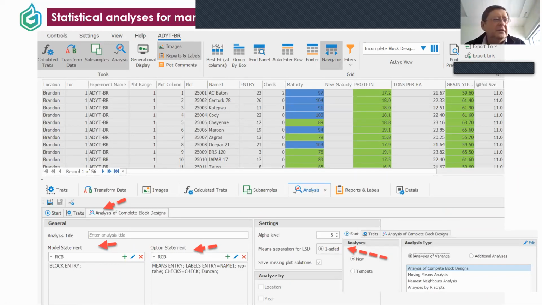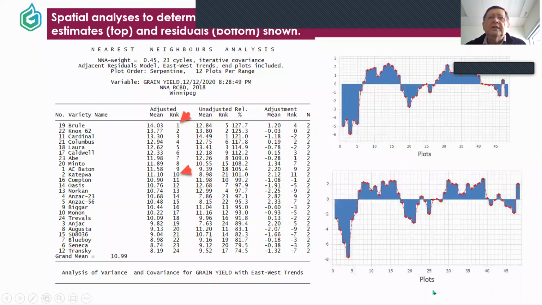All right. So for statistical analyses, we have inbuilt RCBD and other designs, moving means, nearest neighbors, or analyses by R scripts, it's a matter of just using it here. Here is a spatial analysis, nearest neighbors, in which I have actually co-authored a number of papers over the years. And you can see these are the estimated trends.